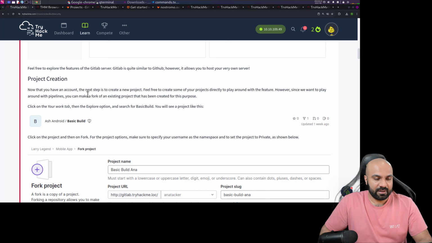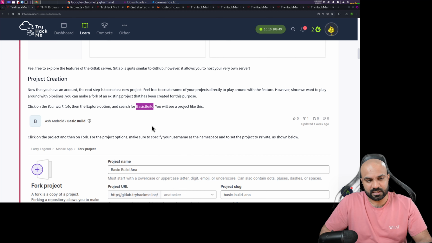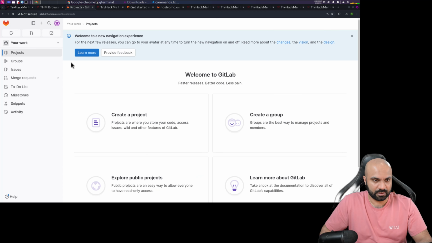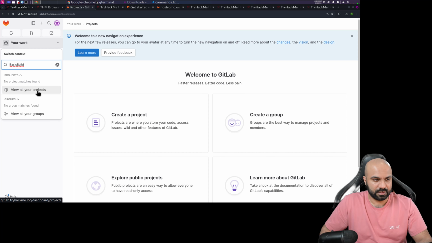Project creation. Now that you have an account, the next step is to create a new project. Feel free to create some of your own projects to play around with the features. However, since we want to play around with the pipeline, you can make a fork of an existing project that has been created for this purpose. Click on your work tab, then explore the option and search for basic build. You'll see a project like this. All right, let's do that. This is your work. Search basic build.